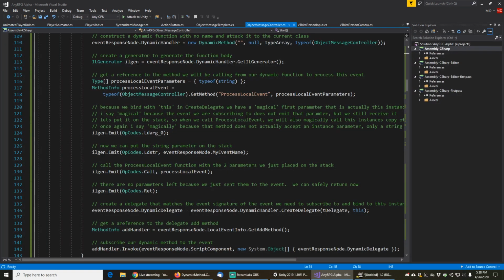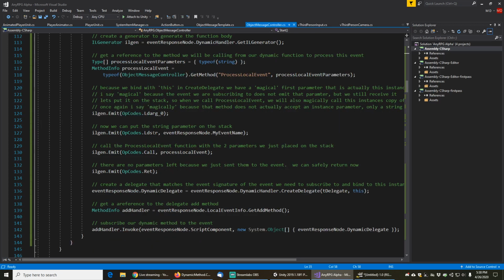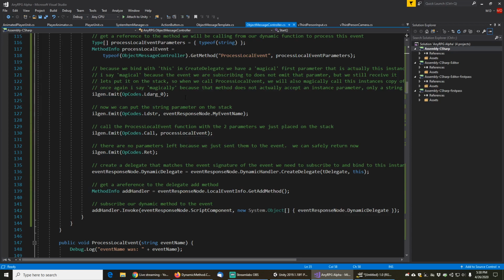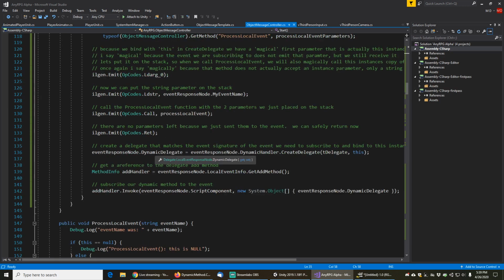The very first thing that we do in this dynamic method code is emit an OpCodes.Ldarg_0. And this is some really interesting magic right here. When we subscribe to the event, we send in the object instance, and when we put this parameter in, we actually receive the object instance back, which is great because then we can get this object message controller's event subscriptions. Then we're going to emit a hard-coded string, which is the event name. And then we're going to call process local event and pass that information back to an instance method rather than a dynamic method, and then continue processing it there.